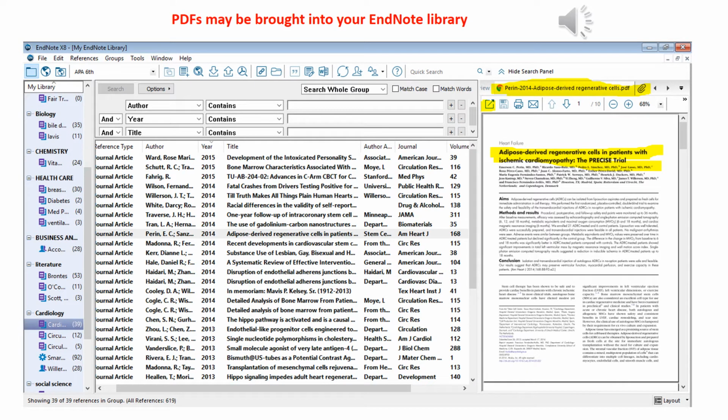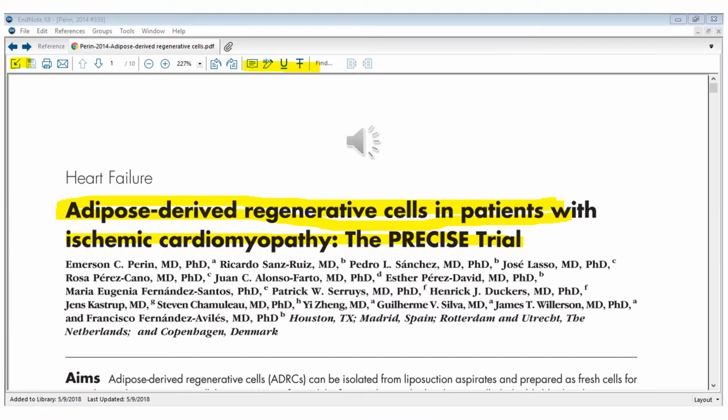You may also have PDFs brought into your EndNote library. This is an example of a PDF that was exported into EndNote. This is an example of the PDF. And on the very far left is a little button where you can make that PDF encompass the entire screen. At the very top that's highlighted is some annotation tools. You can make sticky notes, which you can later search.